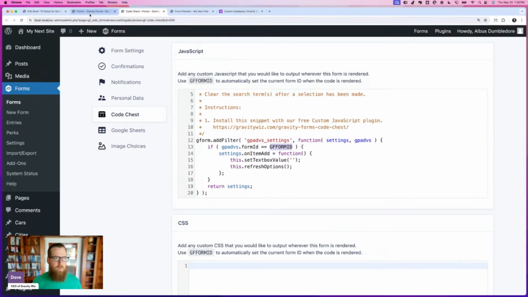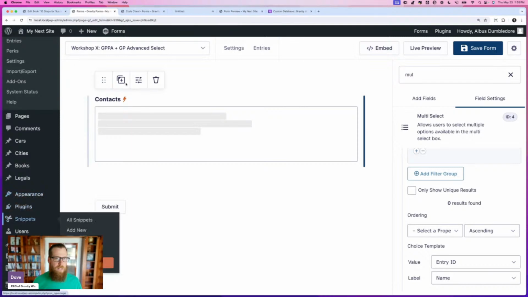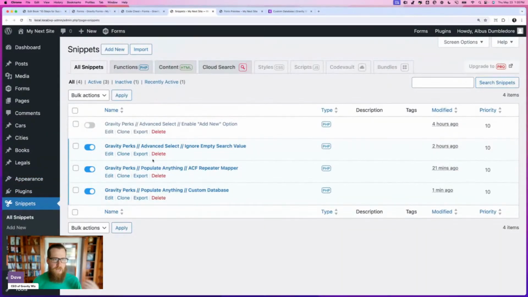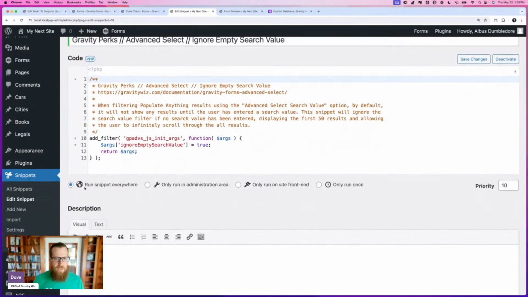So even with something like the snippets manager here for PHP, and I mean, this can handle scripts as well, the issue with this is that you have to get really granular about where you want to put it. And it's kind of tough to do. It's not the best. So let me actually go in really quick and just show you. You can see here, you can run it everywhere, only on the admin, only on the front end, or even only once, which are all super helpful options.